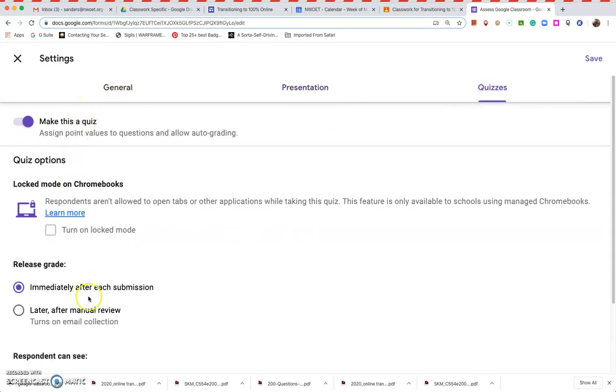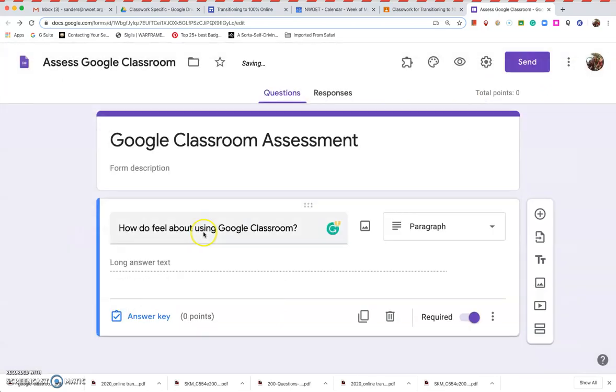Quiz, same thing. Make this a quiz. Immediately after each submission, release the grade, or later after a manual review. And then after I'm happy with those answers, I hit save.